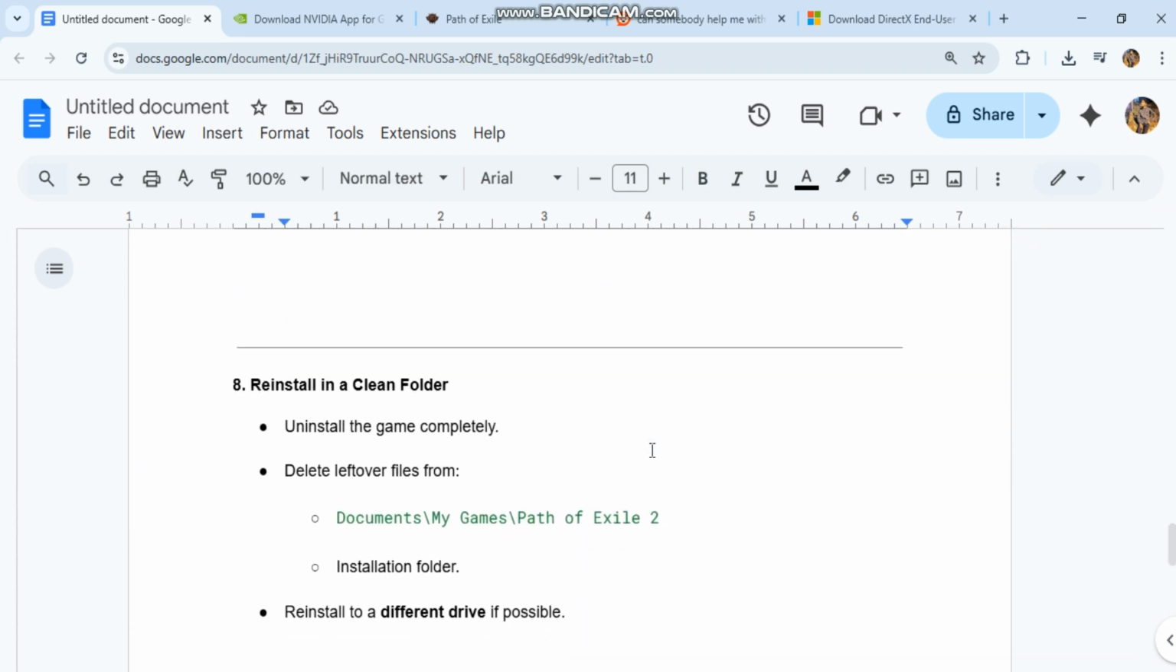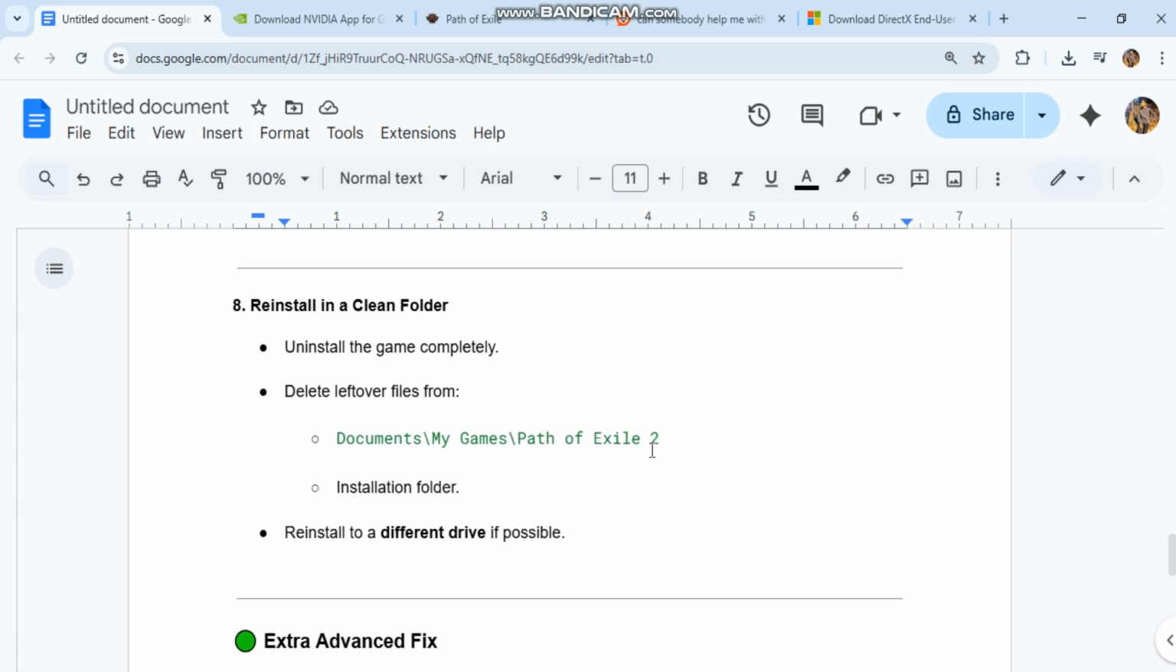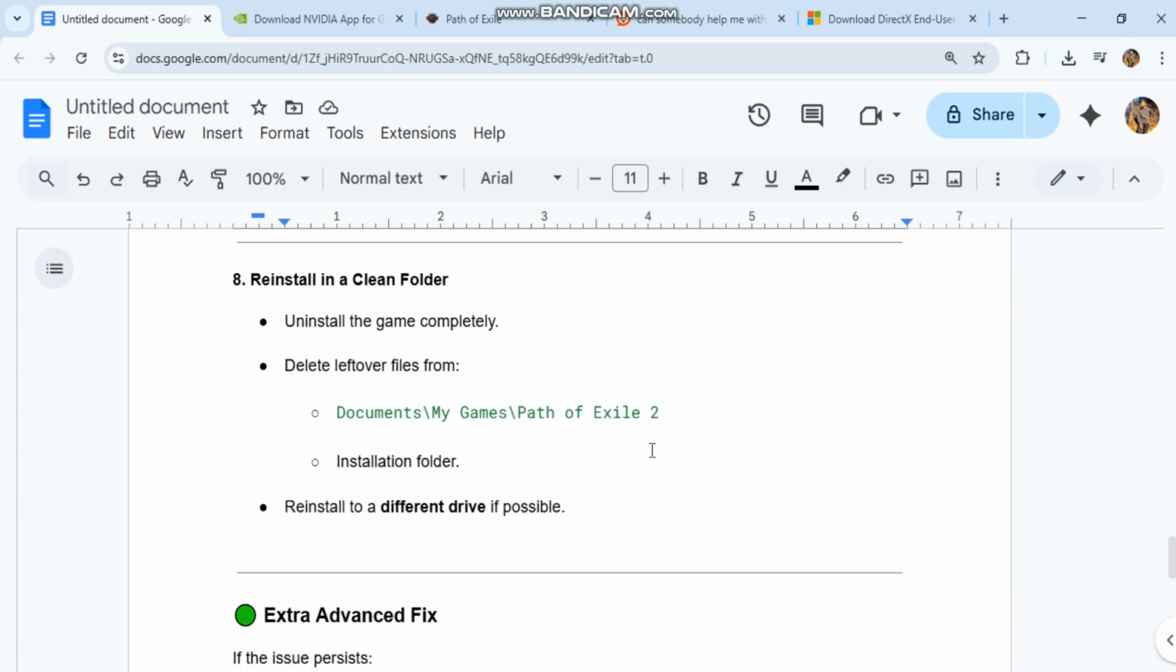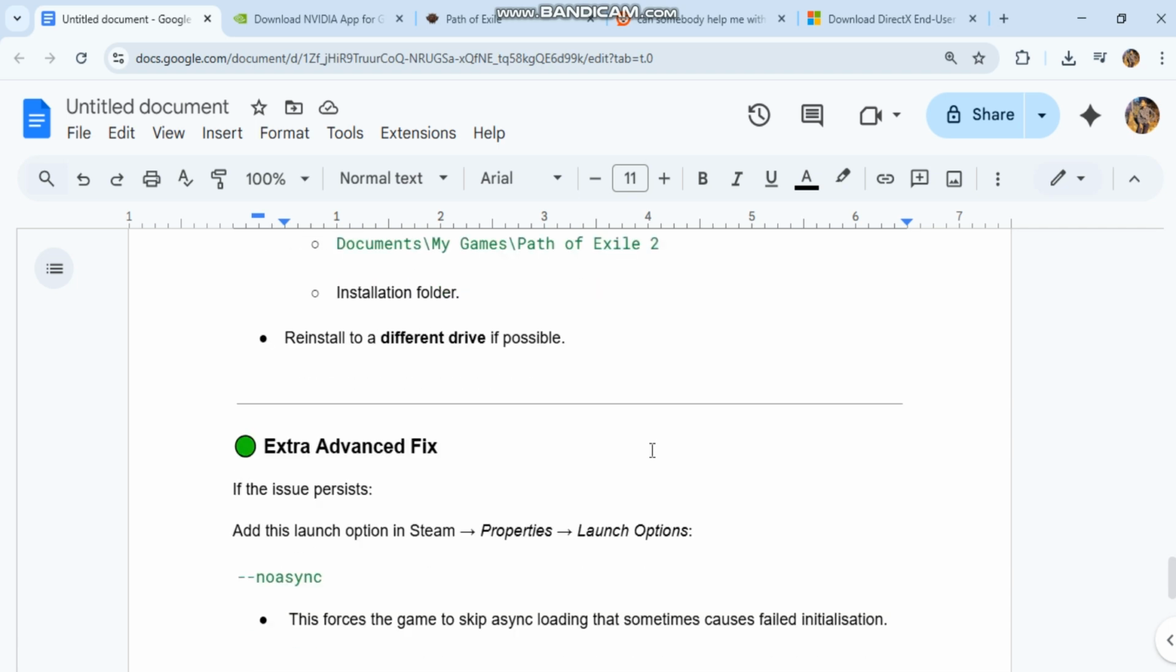8. Reinstall in a clean folder. Uninstall the game completely. Delete leftover files from Documents, My Games, Path of Exile 2, and the installation folder. Reinstall to a different drive if possible.